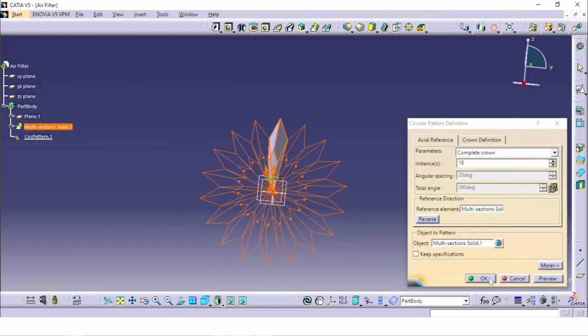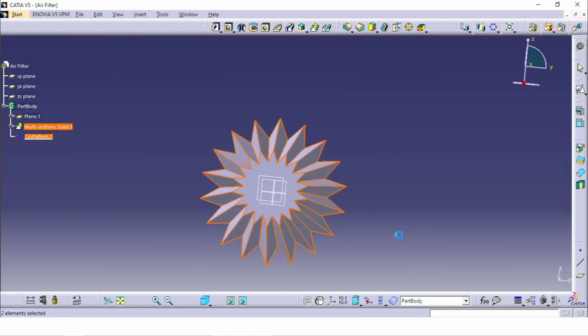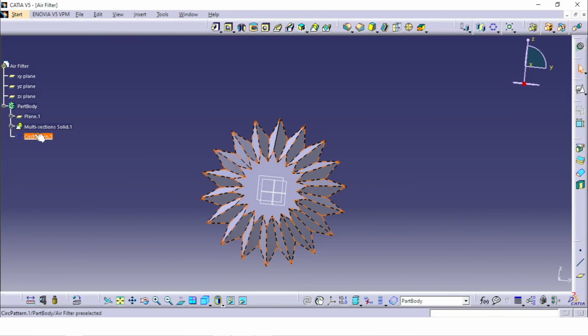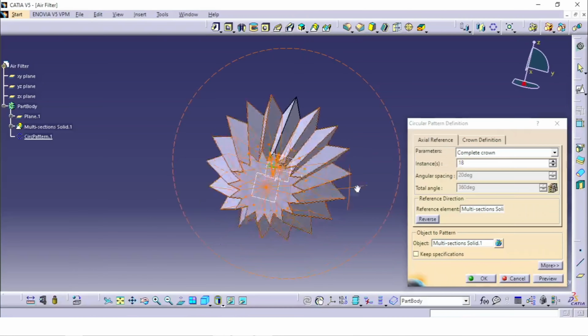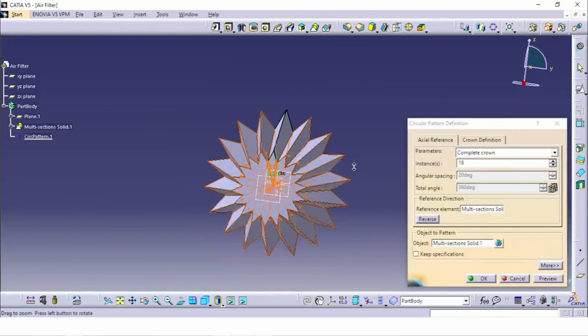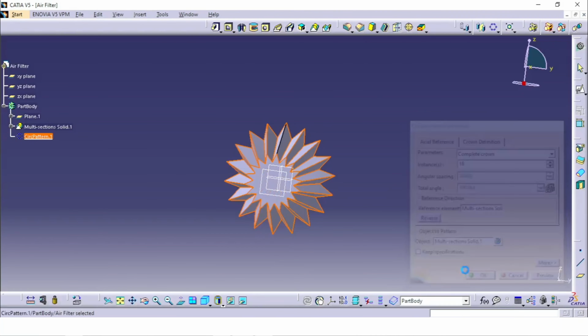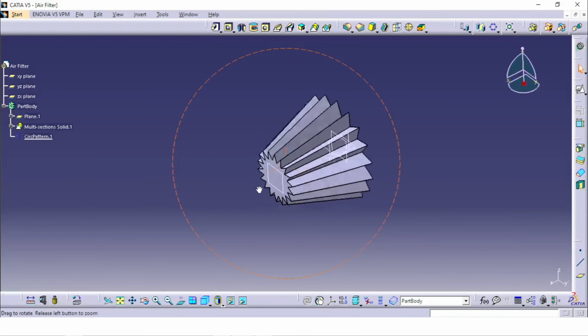18 number, preview and okay. Then also when I say complete crown and 18 instances, then you can see here angular spacing is 20 degree automatically created. Okay. Now say okay. So this section is created, but also you can see there is 1 mm thickness for this one. So how to create a 1 mm thickness on this one?